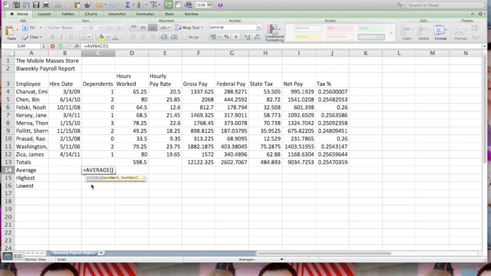Then we're going to select the range to be averaged. So it's going to be C4 through C12. So click and drag through C12. And then all we're going to do is just hit the Enter button. And so that way we have the average done.